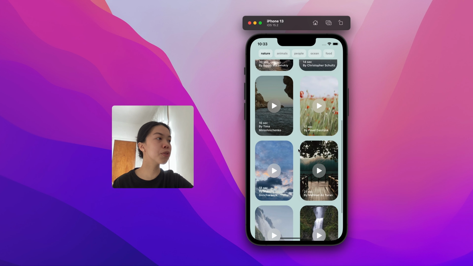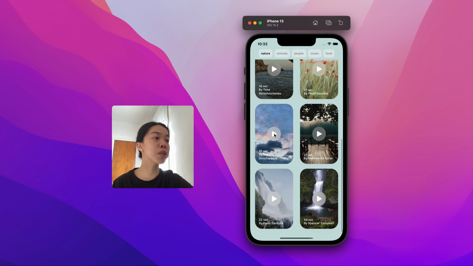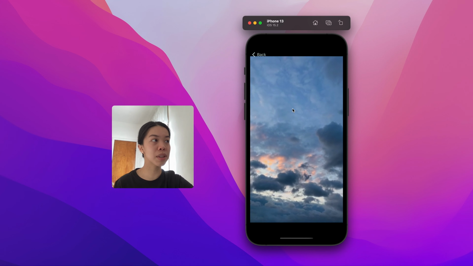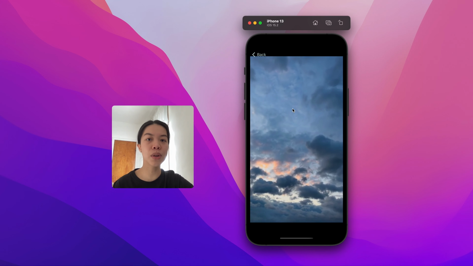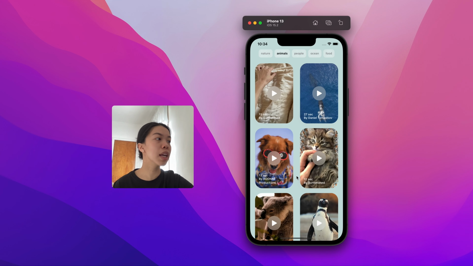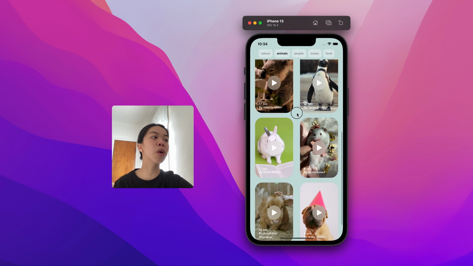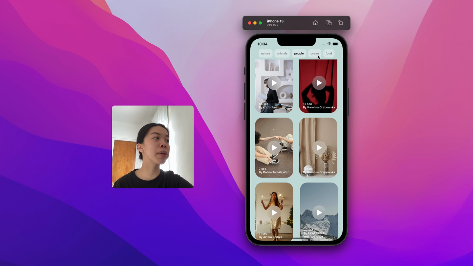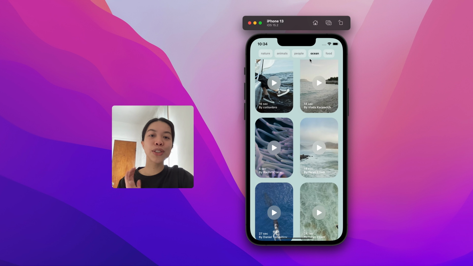So we have a few videos related to nature, and when we click on one of the cards, it will redirect to a view called the VideoView, and it uses AVPlayer from Apple so that we can easily integrate a video in our application. When we change the query to, let's say, animals, it will fetch the videos again, and it will only be videos of animals. And we're doing the same for all the other queries that we have in our application. So we'll see how easy it is to integrate a media player in our application.